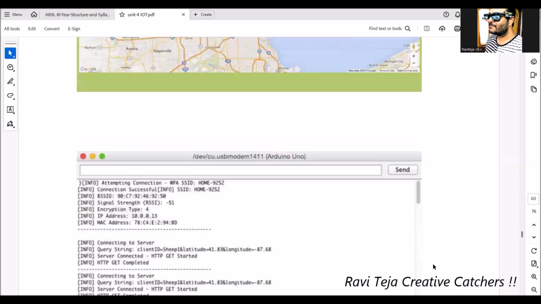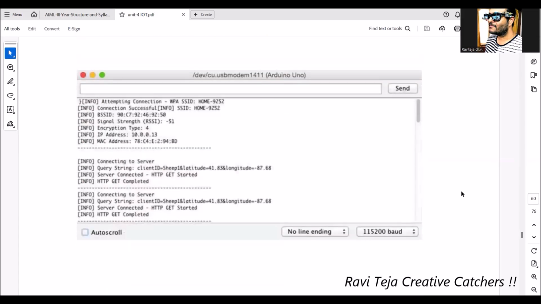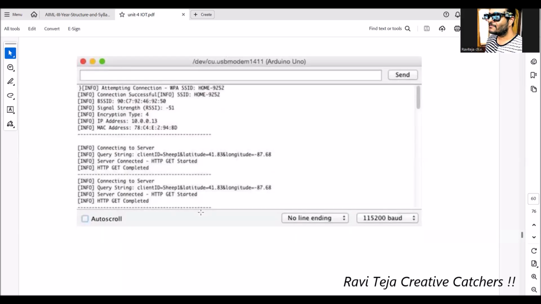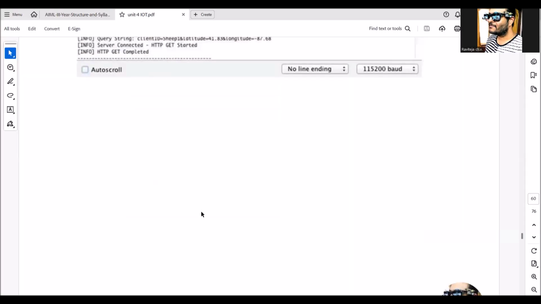So if you see the serial monitor of the Arduino, this is how it looks. You can see the connecting to the server's IP address, MAC address. So if you see the latitude and longitude, you can see the values of latitude and longitude, HTTP connection request, everything can be seen over here.